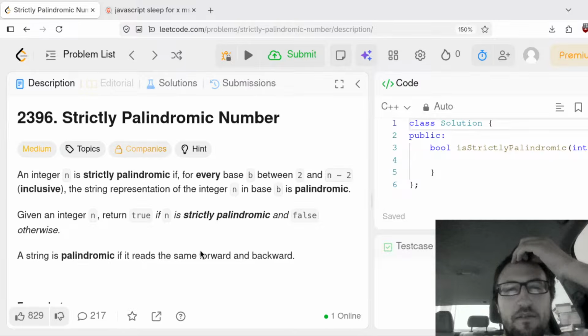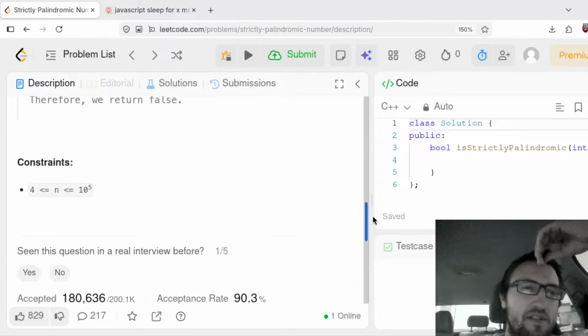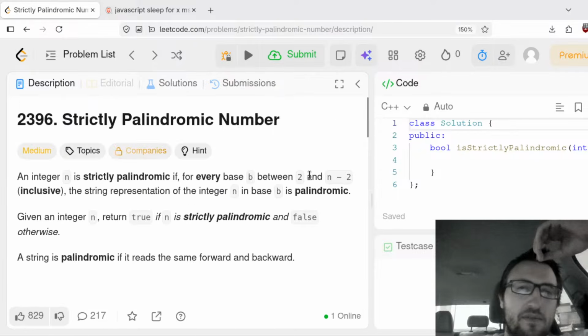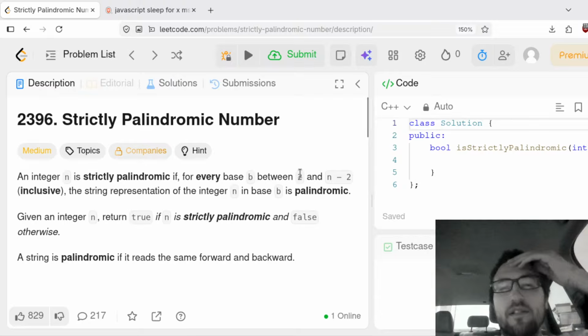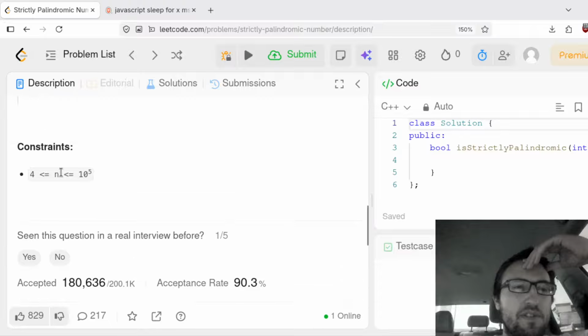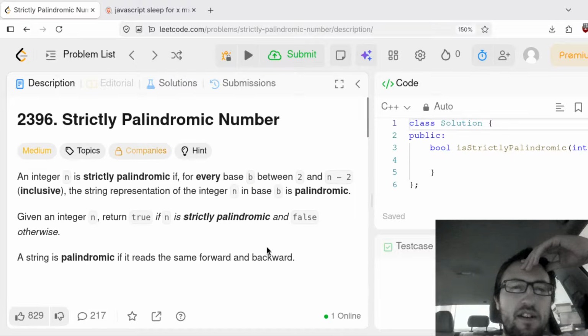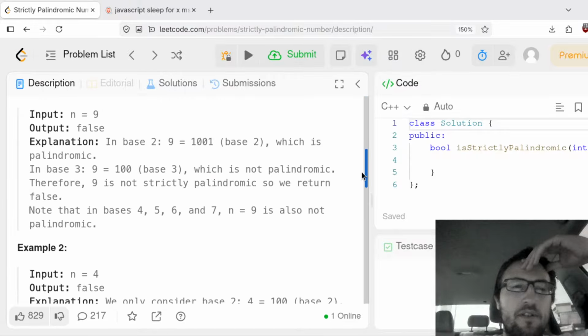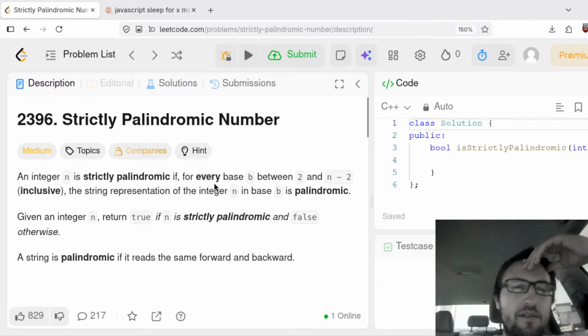Every base between 2 and n minus 2. Okay, let's assume every number is gonna be at least 4. Okay. 3 would be 2 and 1, right? Oh yeah, that's why you get a 4. Okay, so these are big numbers, so if we do a brute force search, this will take too long potentially. So we've got to be clever about this. That's a really big number. Oh, actually, it's not that big. 100,000. It's not too bad.